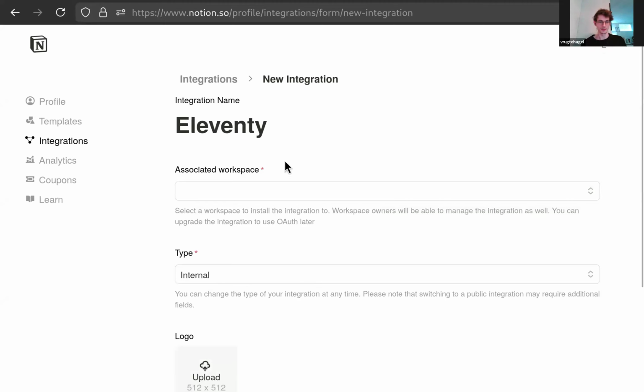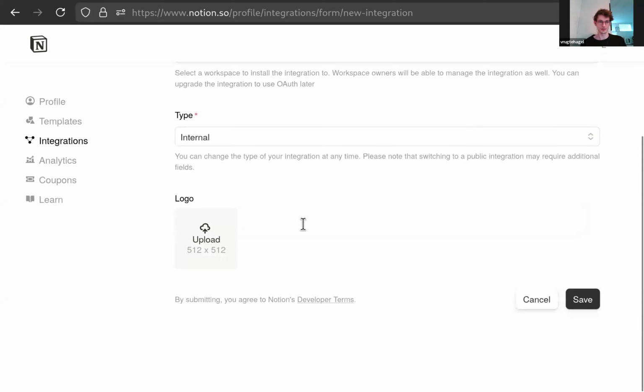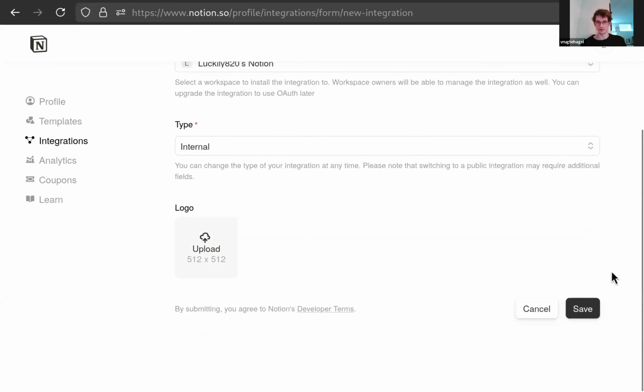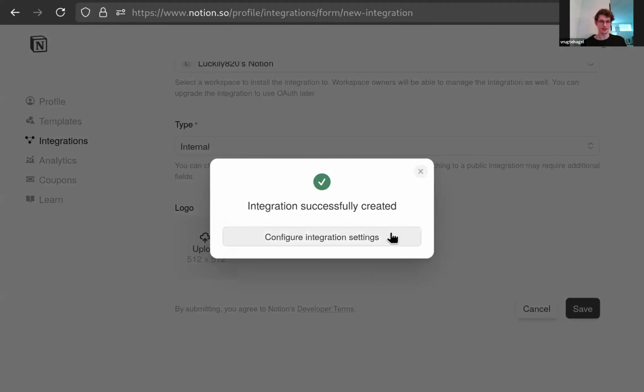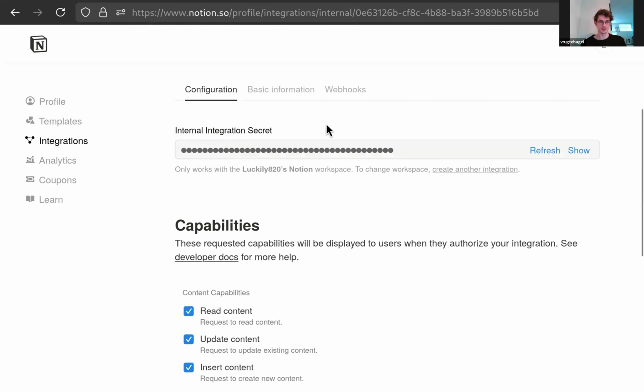Let's call it Eleventy. We're going to associate it with the correct workspace. Then we can add a logo if we want, but it's not really important. And then we're going to configure the settings. This is going to be our internal integration secret. This is the thing that you give to the plugin so that it gets API access.